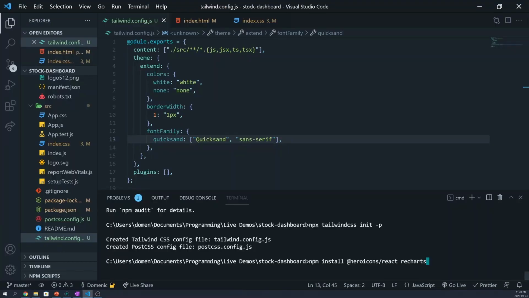Now we can continue with installing the libraries that we'll be using. As we mentioned earlier, we'll be using Heroicons and Recharts. Let's go ahead and write npm install @heroicons/react space recharts, and this will install both libraries.